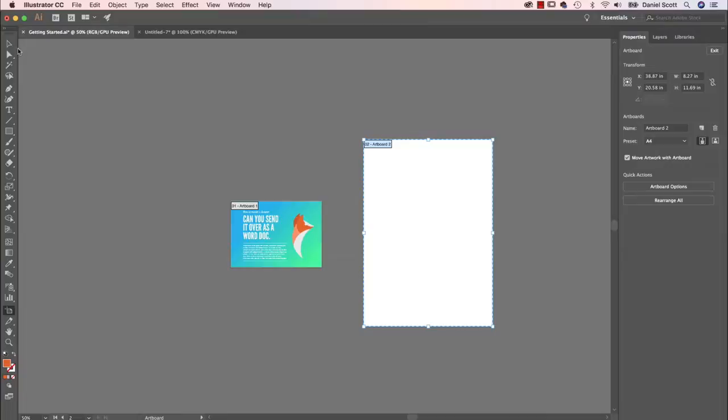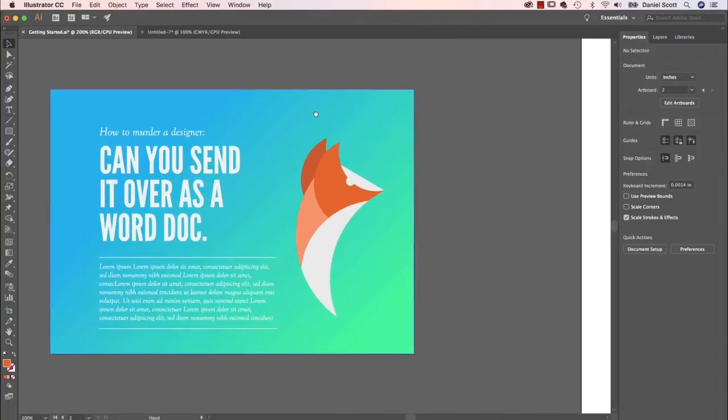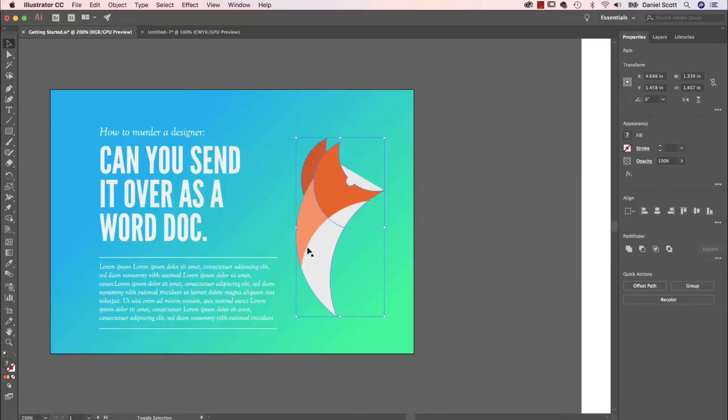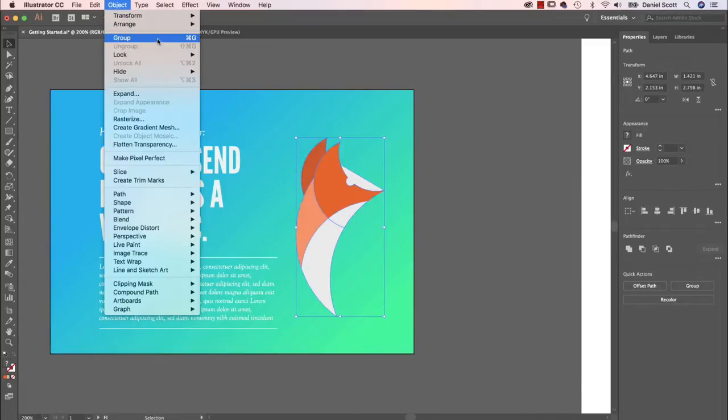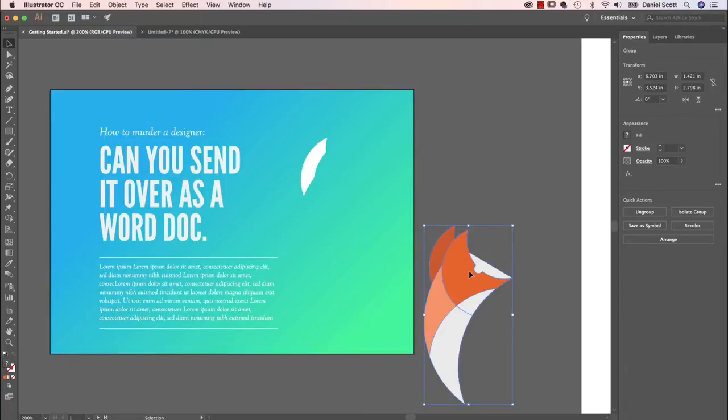One last thing to quickly discuss before we get into making stuff is grouping and isolation mode. I show you this now because everyone gets lost. I've got this fox here, and at the moment it's actually just separate shapes. So what I'm going to do is select it all. I'm going to hold down my Shift key. So I've got my black arrow, Shift key, click on these guys. With them all selected, I'm going to go to Object and group them so that they're like one little unit that I can move around. I've missed the little white bit, but that's okay.